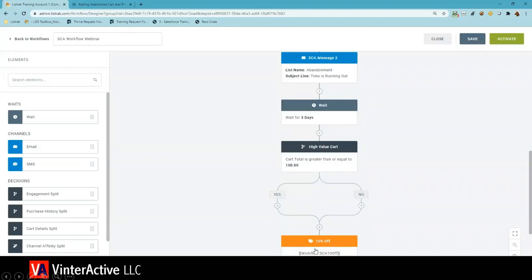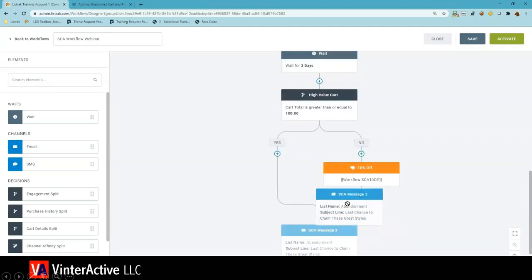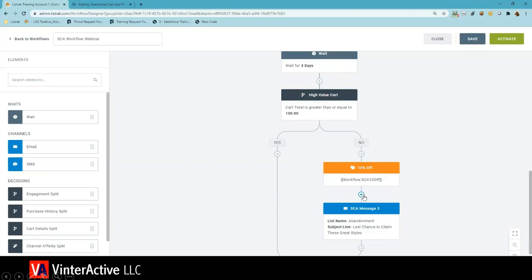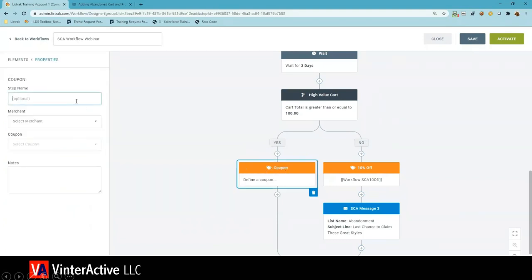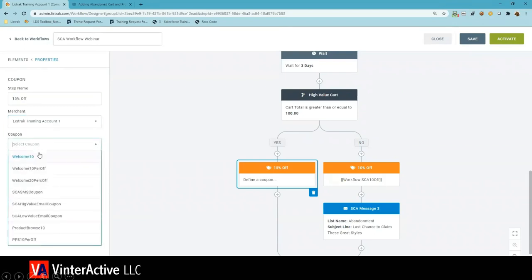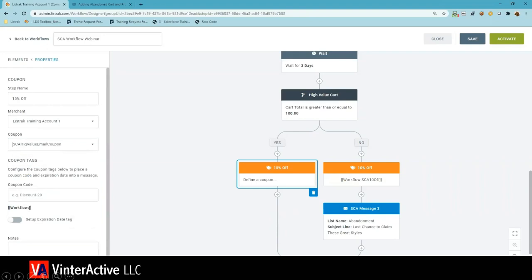I might want to give the 10% off to those lower value abandoners. So I could simply drag those elements into the no path of my split. And then I can begin configuring the experience for my high value abandoners. So for instance, I want them to receive a different coupon. So I'm going to drag a new coupon element. And I'm going to give our high value abandoners 15% off. And we'll repeat the same types of steps that we did when we configured our first coupon by selecting our merchant, and then our coupon, and then configuring our tag.